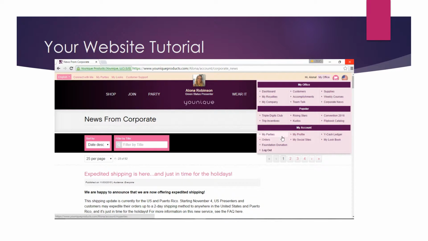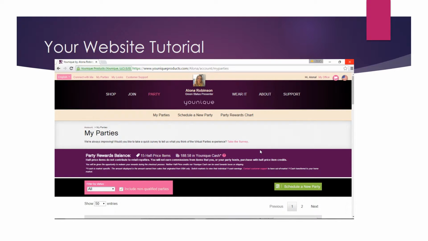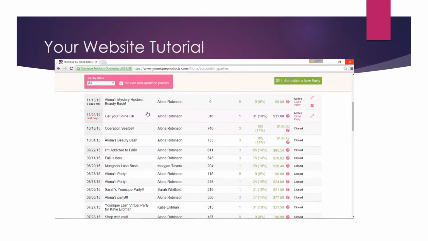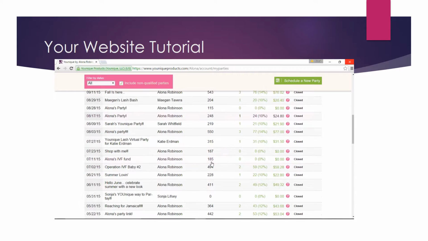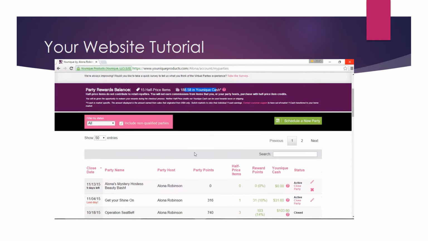Now, your account. This is where you'll see My Parties. This is how many parties. This is where you'll see how many half-price items you have going, or that you have, how much Fly Cash you have. This is how many parties you've had, which were successful, which weren't. How many days left of each party. Your rewards that you've earned. You can close a party early if you don't want it to go a full 10 days.